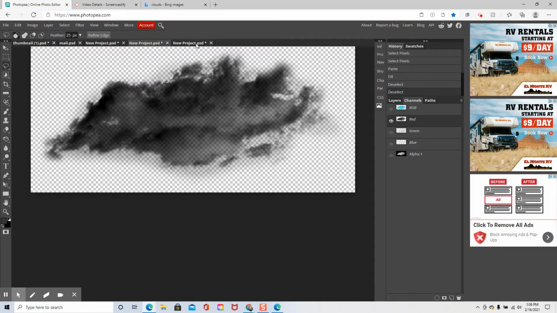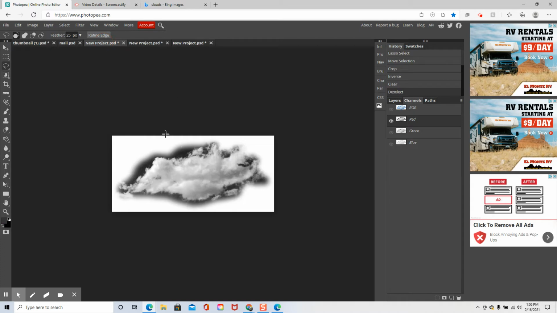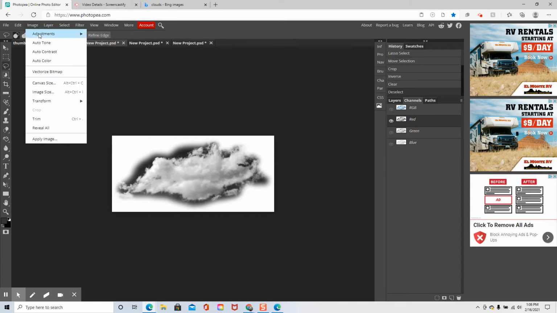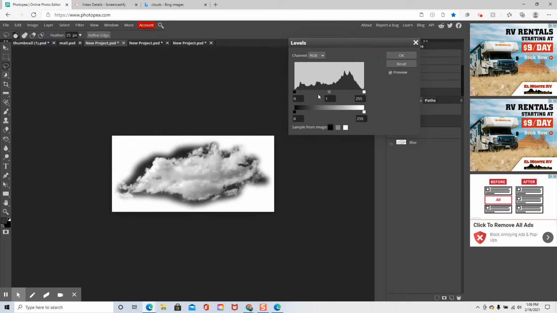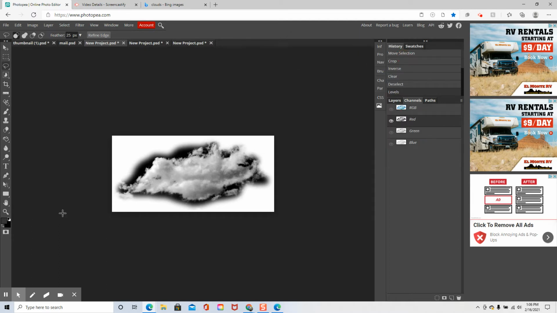Here's the one I'm working on right now. Oops, that's not the one I'm working on right now. So I'm going to go here, to Image, Adjustments, Levels. And I'm going to crank the darkest one over to bring up the most contrast that I can, and get rid of that white. All right, I'm going to pause for a second.